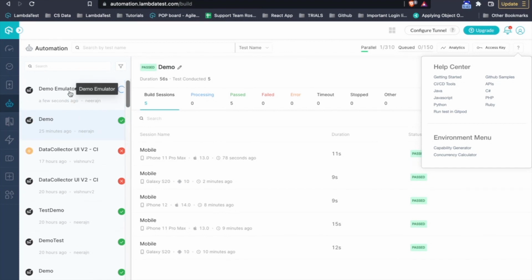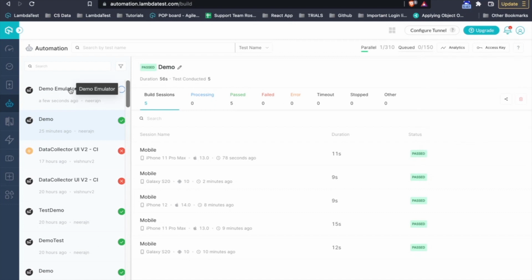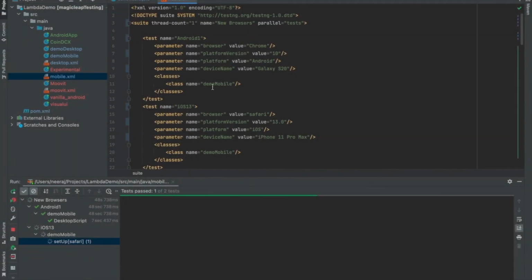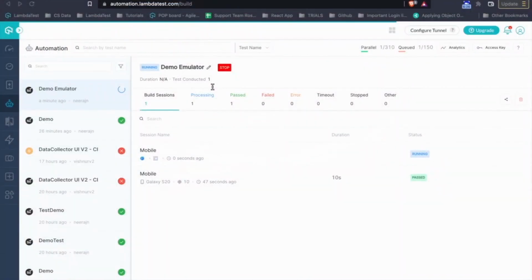If I scroll here, you can see a new build has landed up called Demo Emulator. And as soon as I click on this Demo Emulator, as you can see, one of the test cases has already landed up. This is because I have a thread count set in my code, which says one. So only after one execution, it will send the second. But on LambdaTest, you also have the provision to run test cases parallelly. That is, you can run both of these executions together without waiting for one to complete.